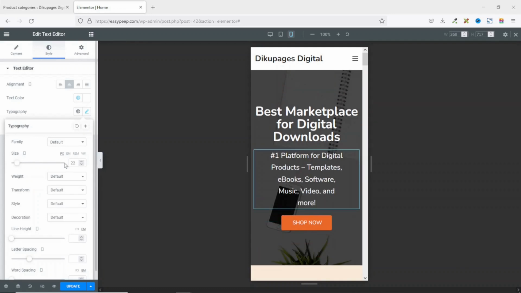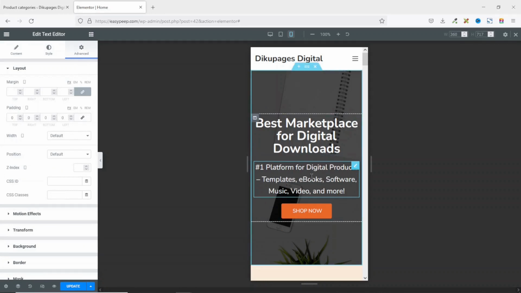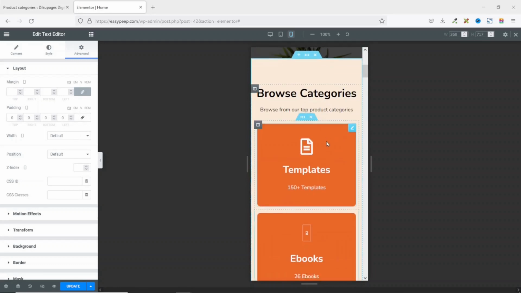And I will make it 22. Let's take off the padding at left and right. So we go over to advanced. Just go ahead and unlink the values and everything will be fixed. Awesome. Going down, the category section is cool.